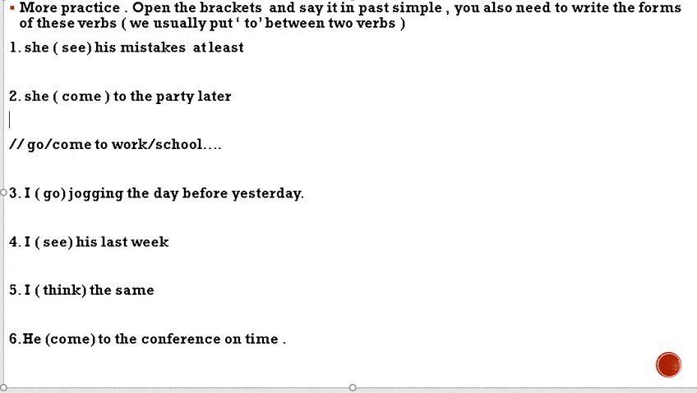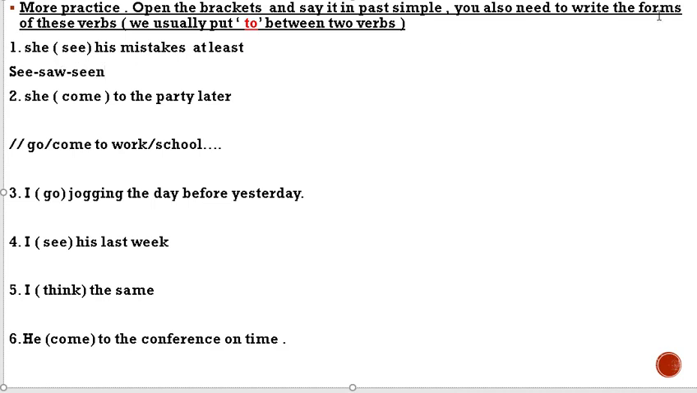Open the brackets and say it in past simple. You also need to write the forms of these verbs. We usually put two between two verbs. She sees his mistakes at least. See changes to saw. See, saw, seen. She saw his mistakes at least.